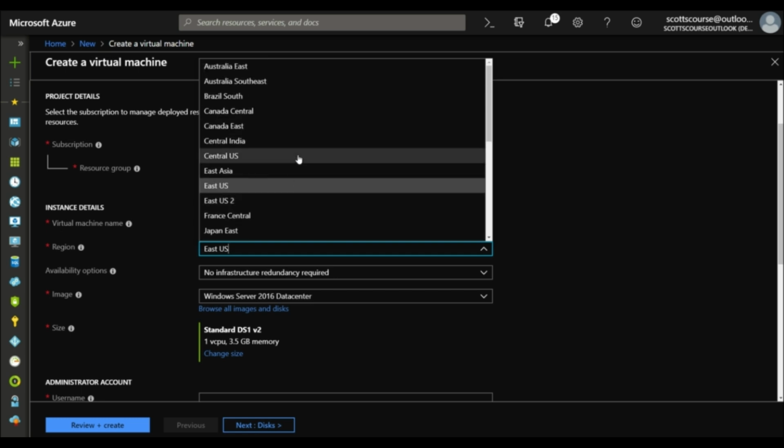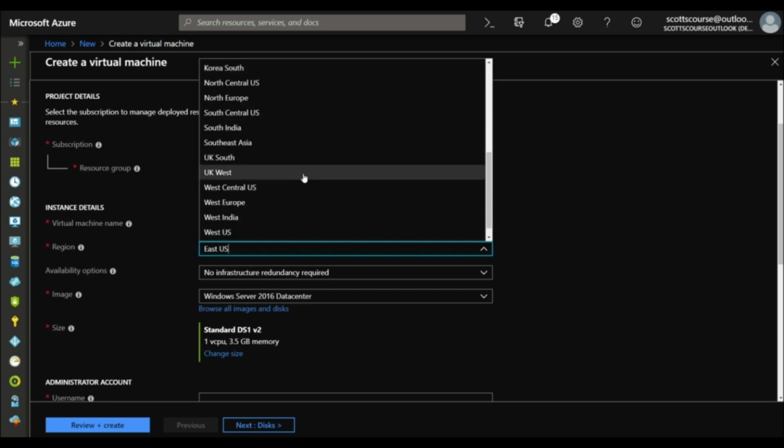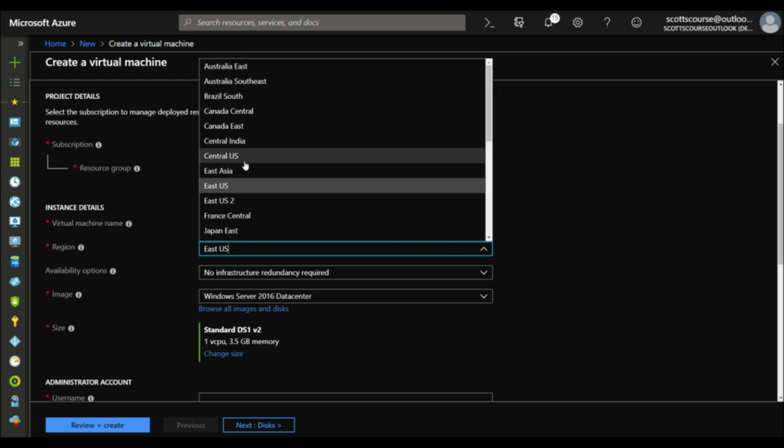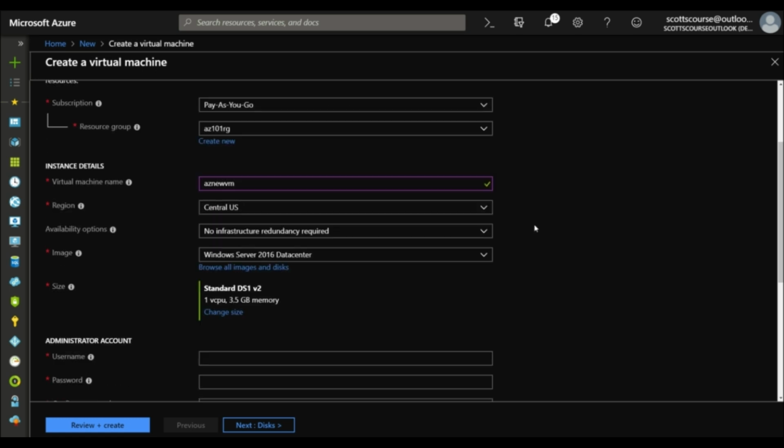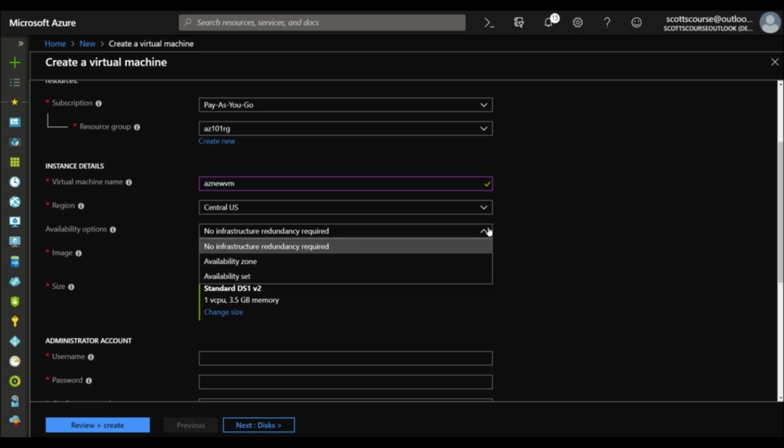there's different support for availability depending on the region you choose. So I'm going to choose Central US because I'm going to show you availability zones in a little bit. If I was to choose East US, it does not have the availability zone feature. So Azure New VM in the Central US, availability options. Now, right off the bat, we can see that we can set this up into an availability set, or we can set this up into an availability zone.